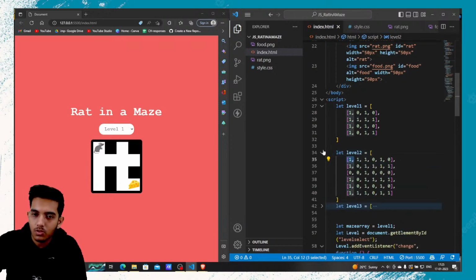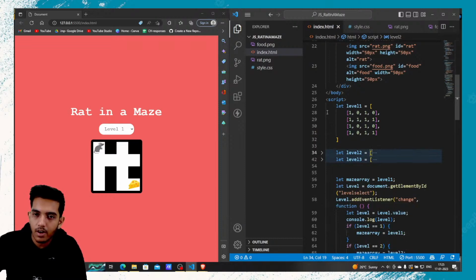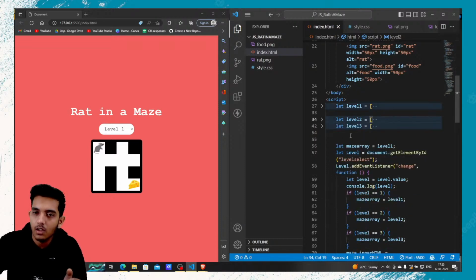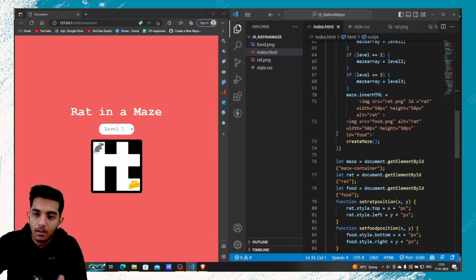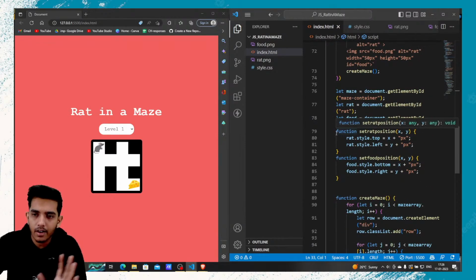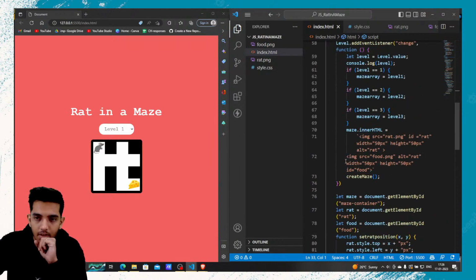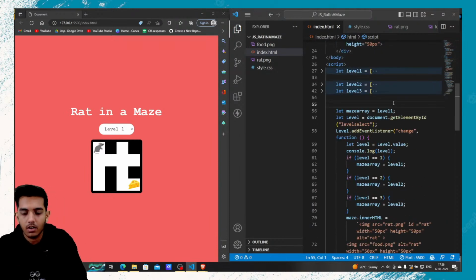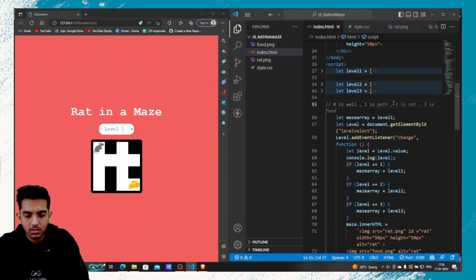All right, so that was the logic, simple logic for the rat's position. The rat's initial position will be defined in the 0, 0 index, and I have denoted the rat as 2. Alright, so after this, let me just write it here. 0 is wall, 1 is space, and 2 is rat.